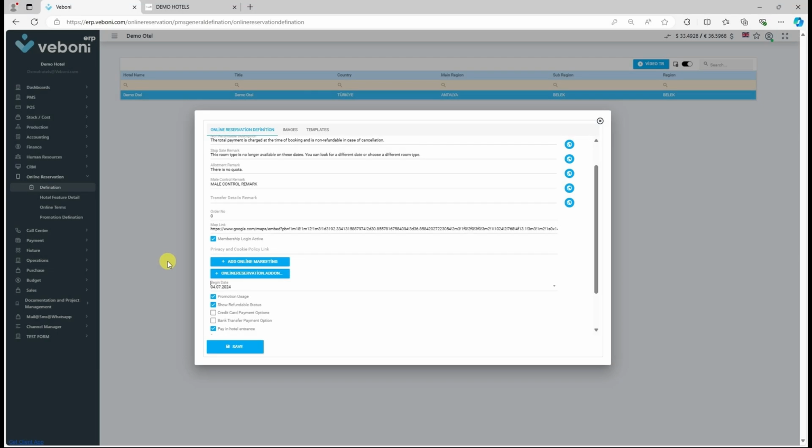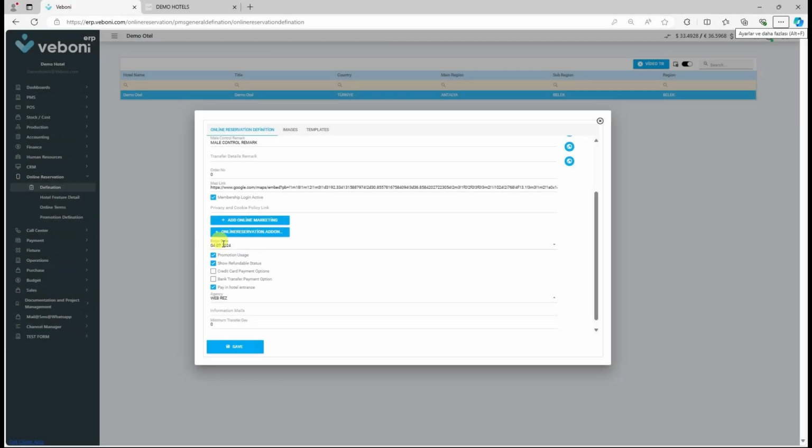If you want to measure and analyze the number of clicks on the online booking page, you can add traffic IDs by selecting the appropriate marketing type option when you click the Add Online Marketing button. In the start date, you can write the date your site will be launched. Let's continue by checking the appropriate checkboxes at the bottom.